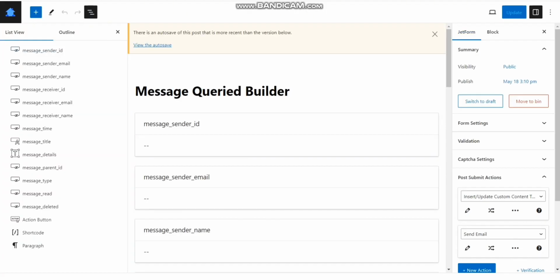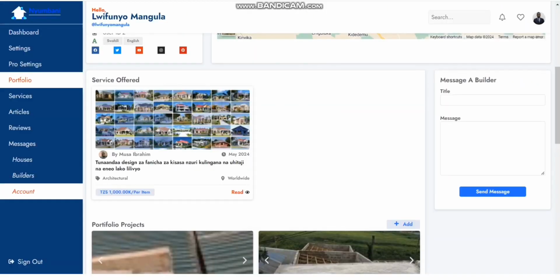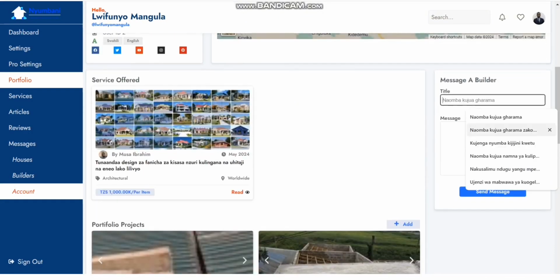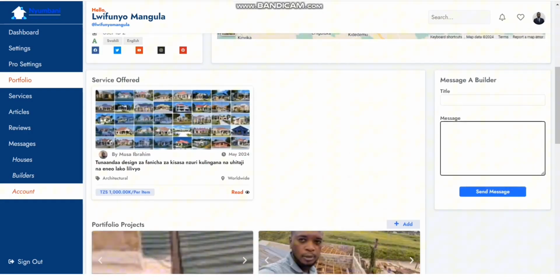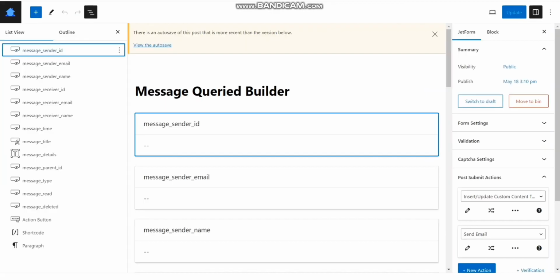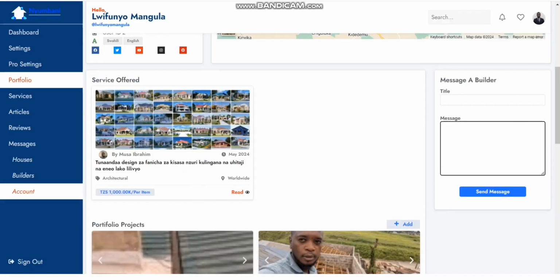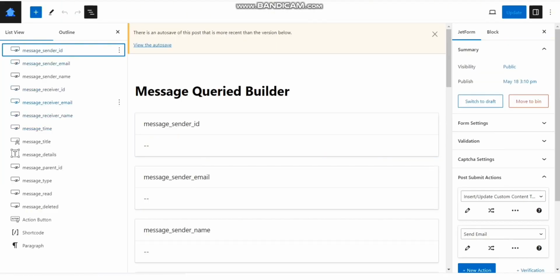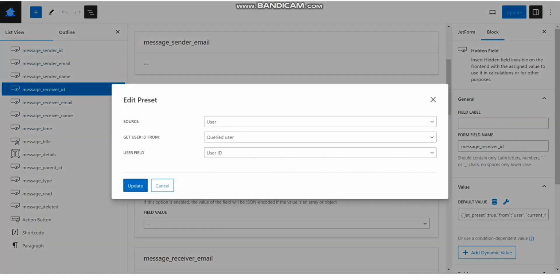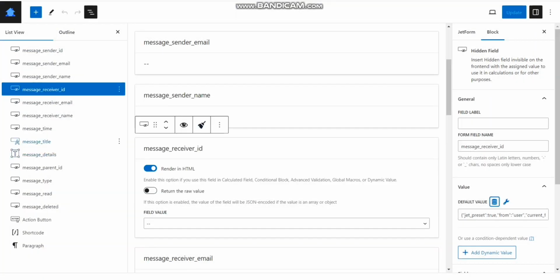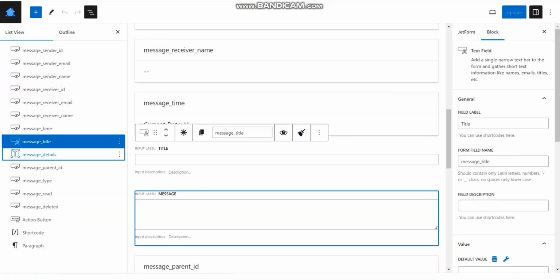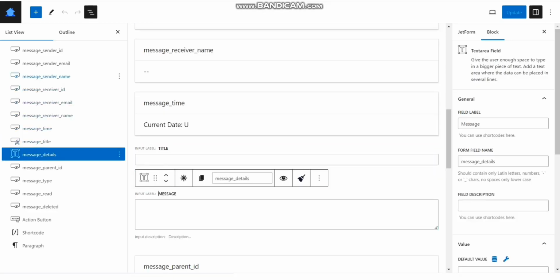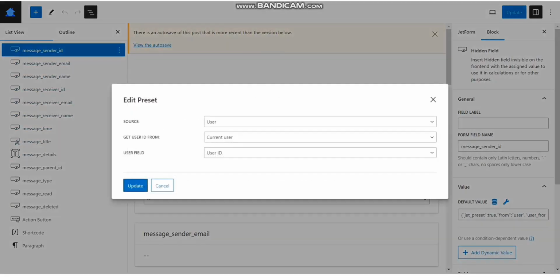For example, when I open this portfolio of this user, I can reply to him here. I can send a message here. So I've got another form, message query builder. The builder who has been queried can be sent a message. Because I am within his portfolio, the person who is going to receive the message is the queried user ID. And then I'm going to put a message title and a message detail. But the sender ID is the person who is the current user.